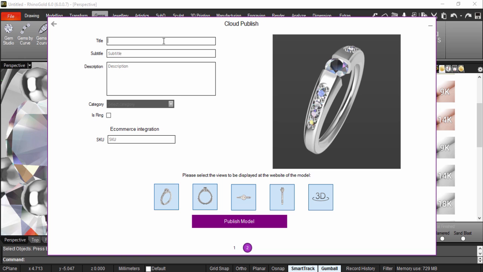We can put here our own reference, for example, ref /001. Any subtitle that we would like, just say tension solitaire. Description, you can put here if you want weights, finger size. We'll just say this is a test, and then here select a category.